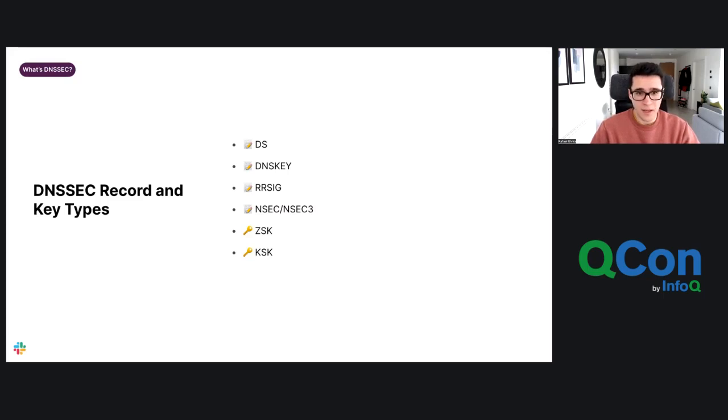And then we have NSEC and NSEC3 records, and these can be used by resolvers to verify the non-existence of a record name and type. Then in terms of keys, we have the zone signing key, which is the private portion of the key. This key digitally signs each record set in the zone, while the public portion, the DNSKEY, verifies the signature itself. Then the key signing key will sign the public key exclusively, which is the DNSKEY, creating an RRSIG record for it.